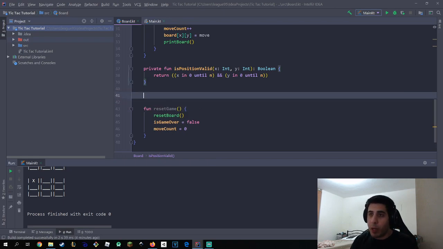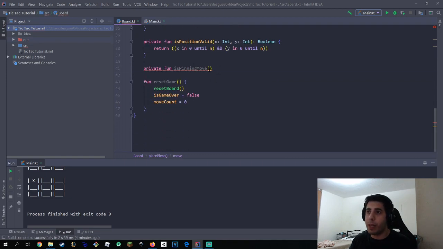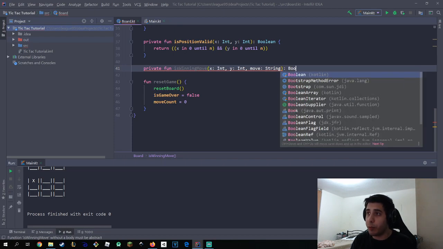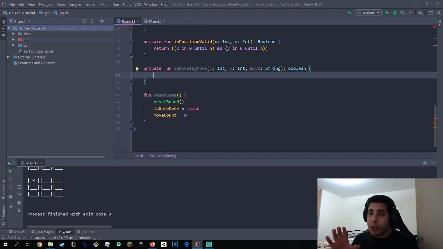Now we want to have another function that is going to be determining if there's a winning move. And this one's going to take an X and Y and the move itself. So just like placePiece, it's going to be similar, so I'm just going to copy paste this. And it's going to also return a Boolean because we want to know if this is the winning move. Now, this logic is going to be long, but it's going to be very easy to understand. I'm going to explain everything in detail, how to determine the winning moves.